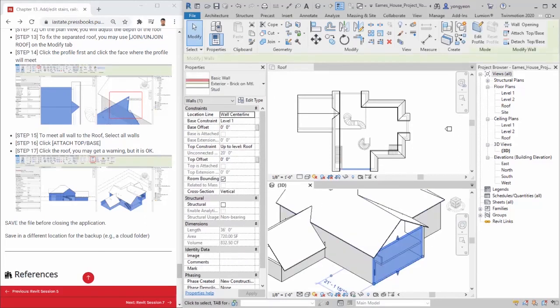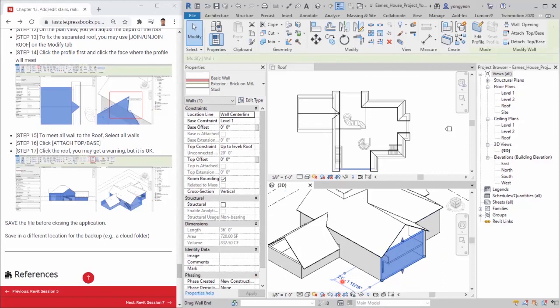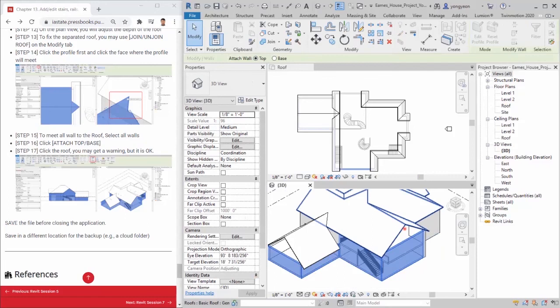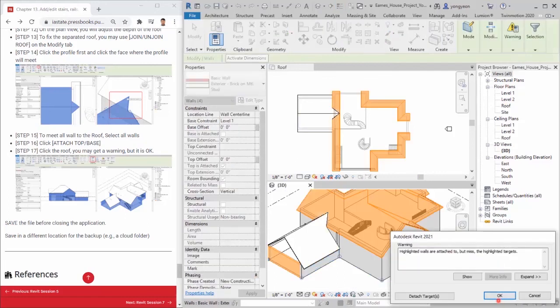Step 15. To meet all walls to the roof, select all walls. Step 16. Click Attach Top/Base. Step 17. Click the roof. You may get a warning, but it is okay.